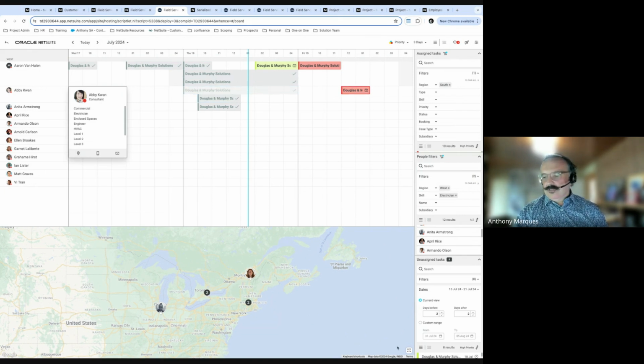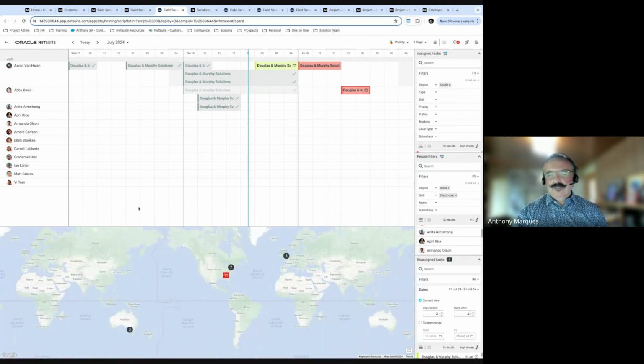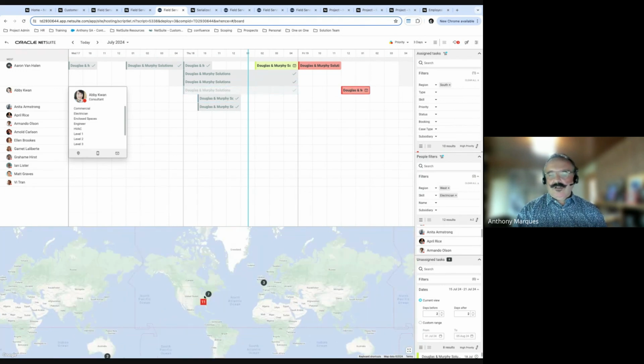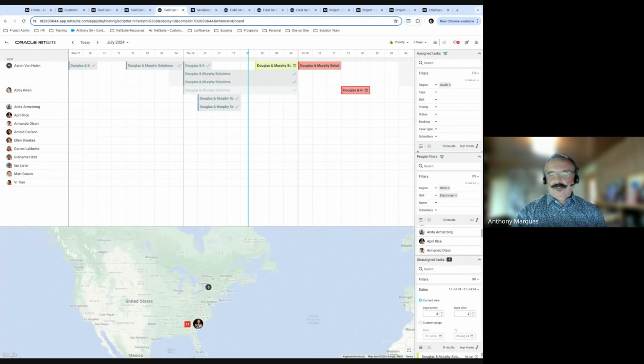Abby's down here. Let's open her up. So it narrows in on Abby. She's a little further south. So there she is. See, she pointed her out.